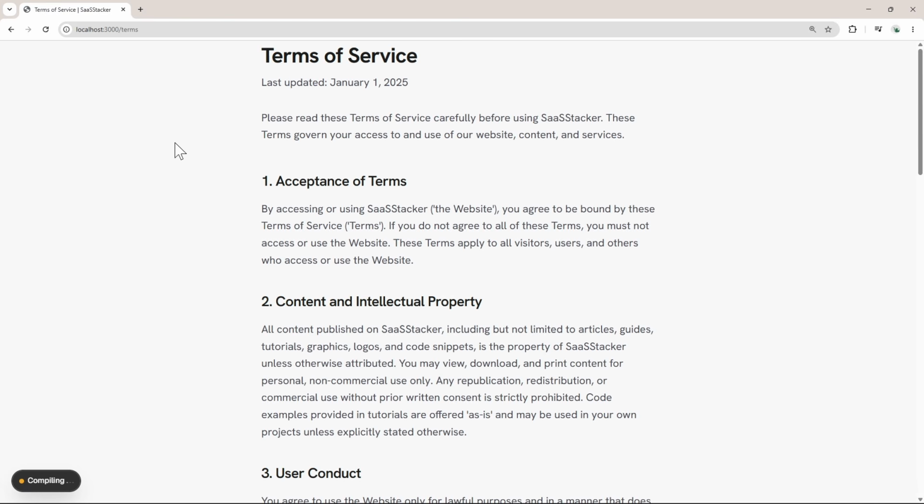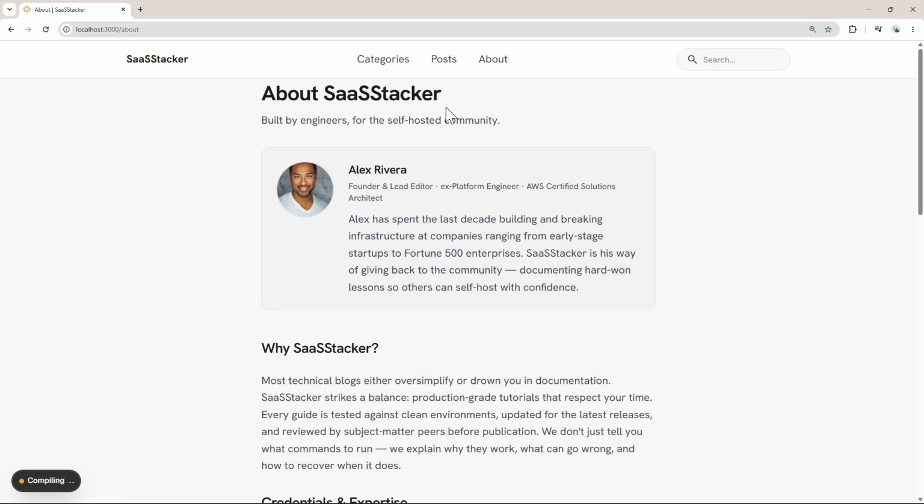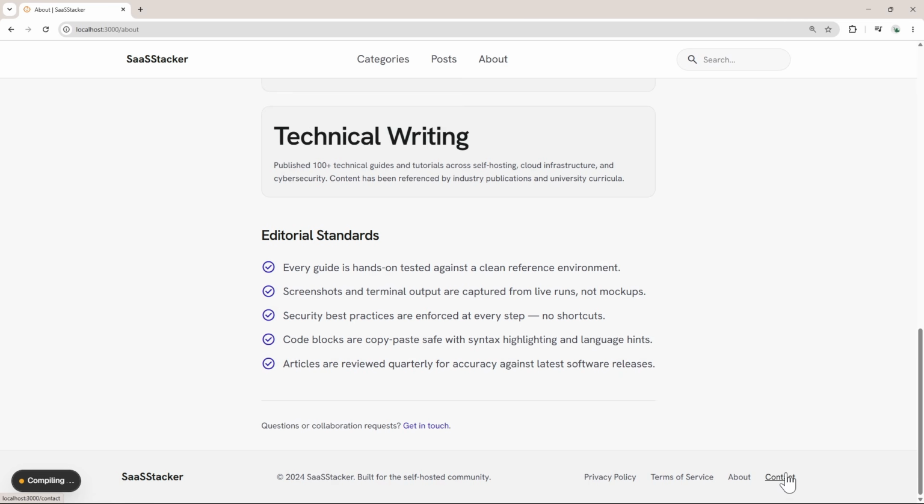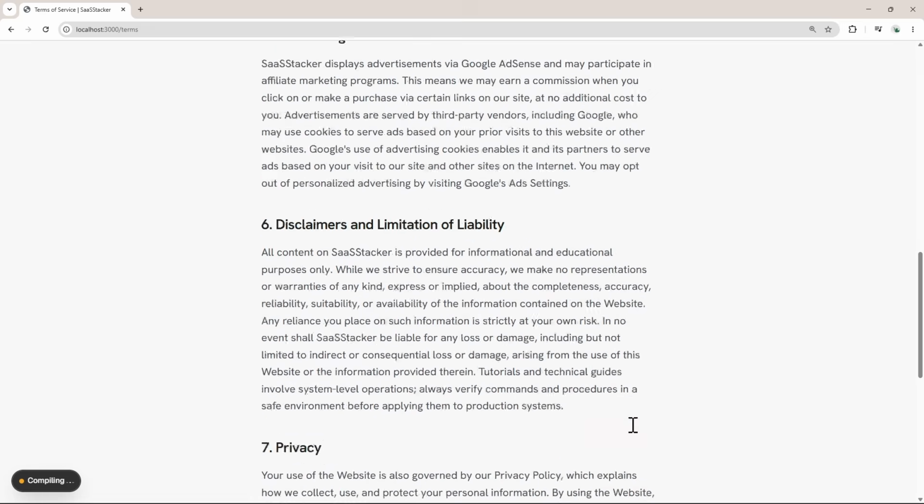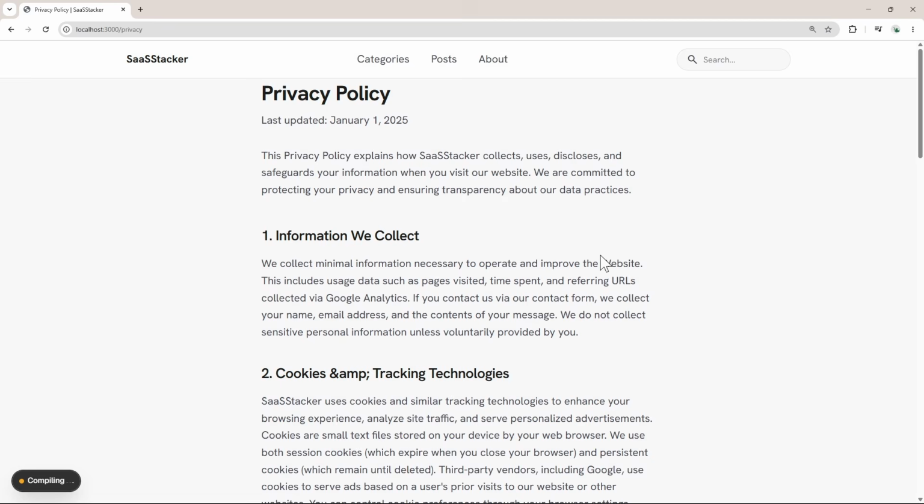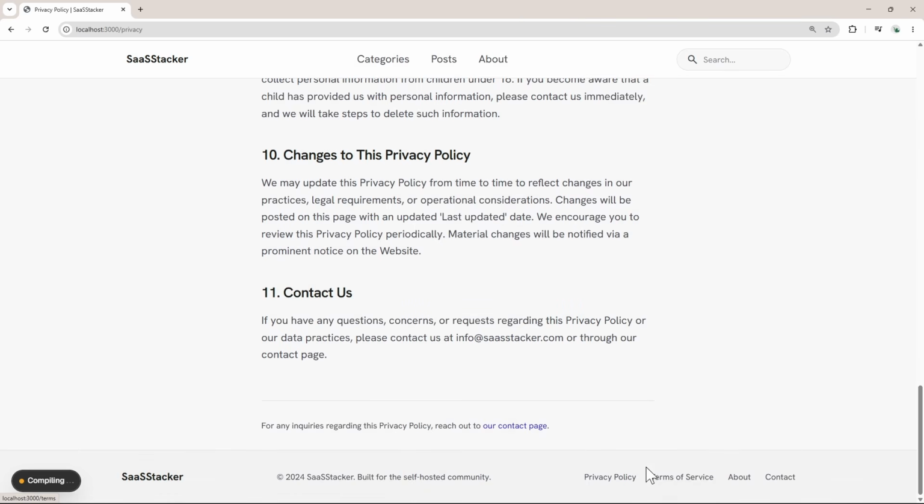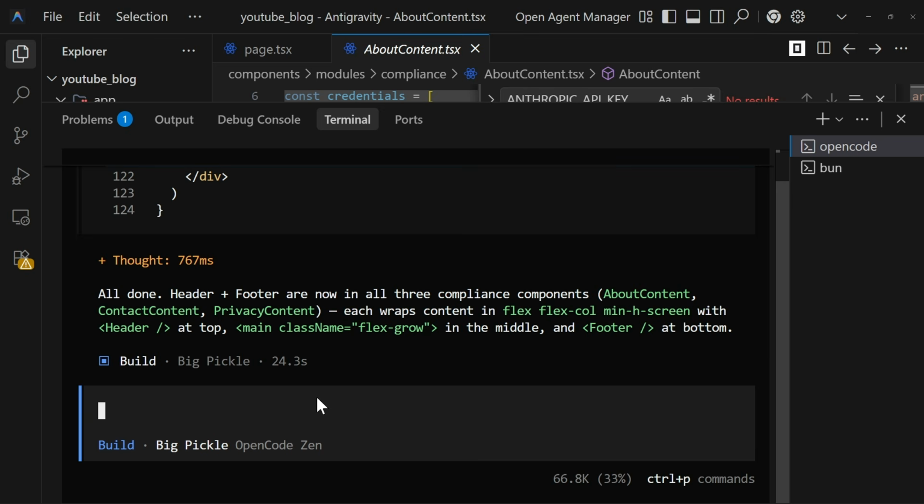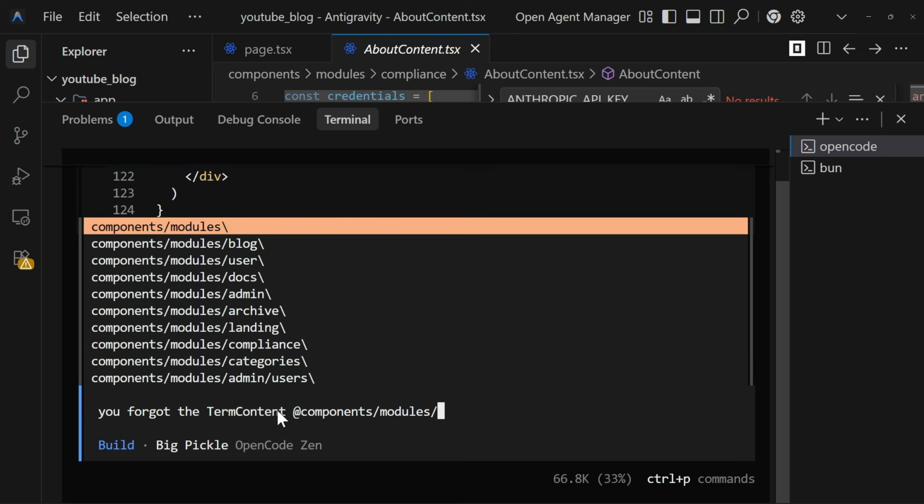There is one missing point. On the About page, it forgot to include the header and footer components. It also forgot to include the same components on the Terms page. Everything looks good for now. We have now built all the pages needed for our visitors.